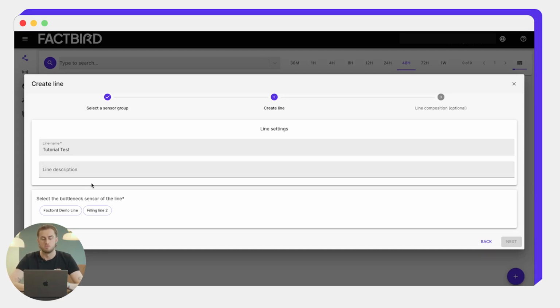You're then going to select the bottleneck sensor for the line. So the bottleneck sensor is the main sensor for the line that's going to be used to calculate your OEE scores and everything else. So this is the key sensor for this line that's doing the main count for it. So let's select filling line 2 as an example for this.